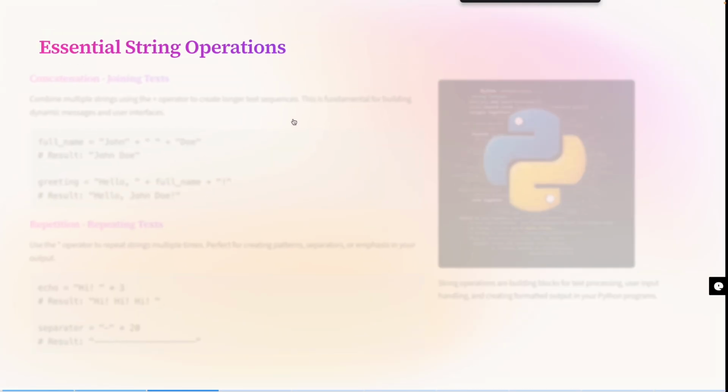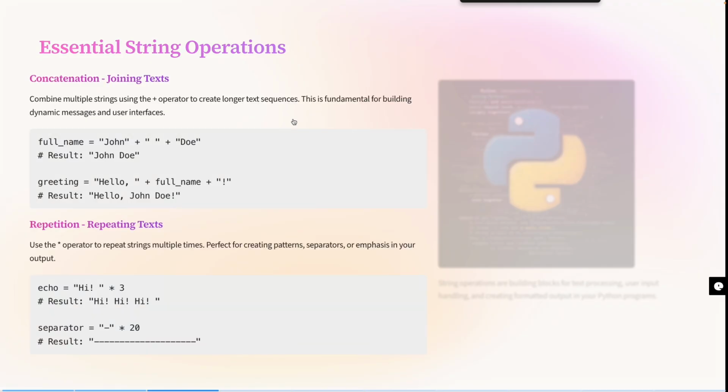Essential string operations. Concatenation. Concatenation means joining. Combine multiple strings using the plus operator to create longer text sequences. This is fundamental for building dynamic messages and user interfaces. As you can see, we have this full name variable and we have this name John, and we use this operator as a concatenation. We use this for the space in between John and Doe. So we got a result, John Doe.